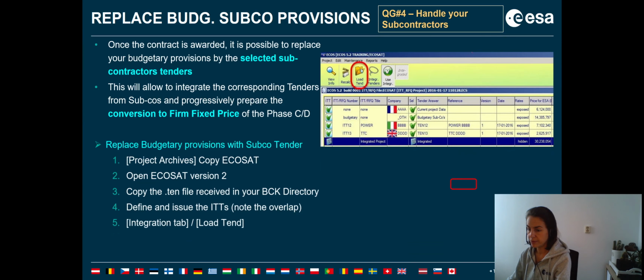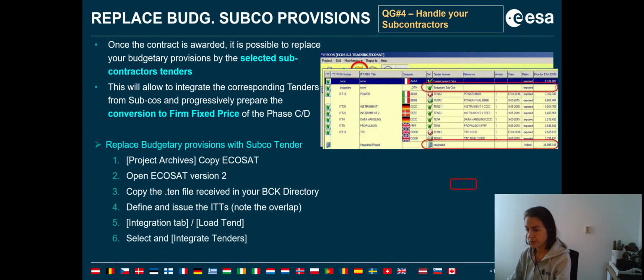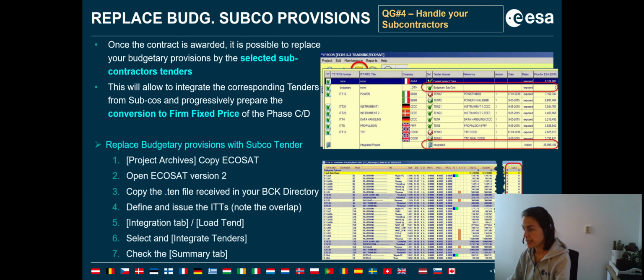So indeed we've been through the integration tab, performed the tender integration, and checked the summary tab to see that the replacements have been successfully completed.